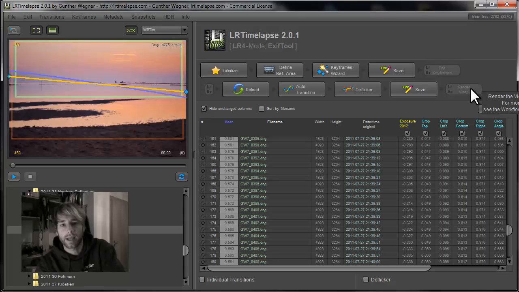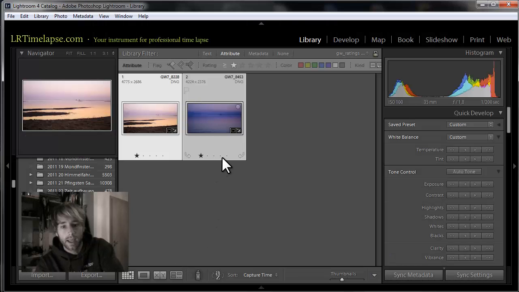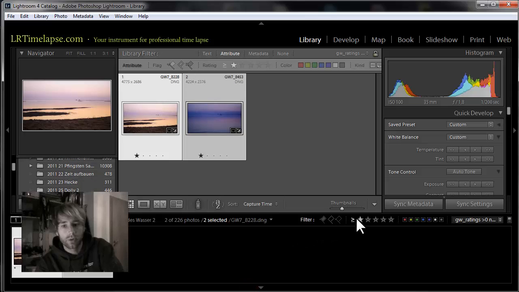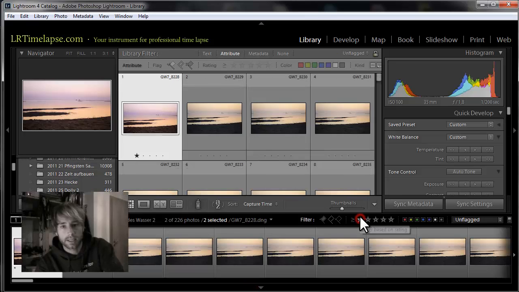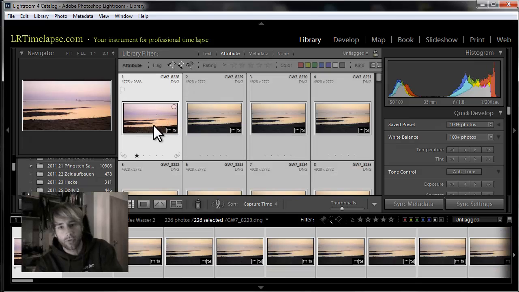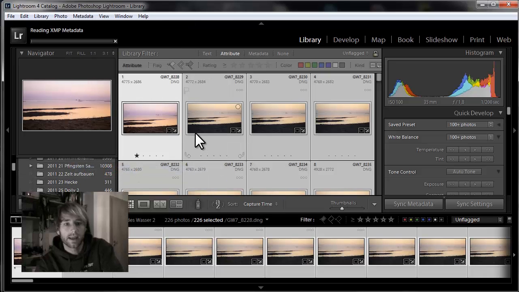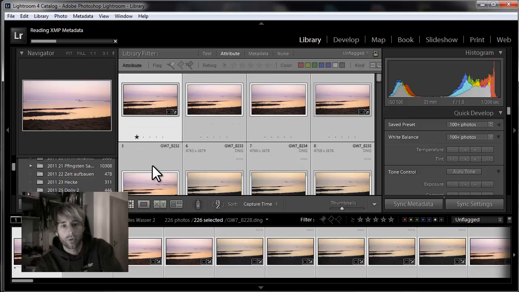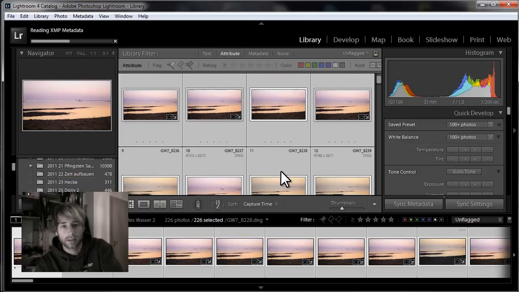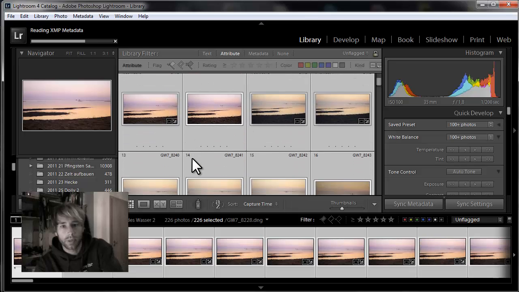And now the last step is to render the video. To render the video, now I have saved all in-between values. I'm going back to Lightroom now, and it's important that you remove that filter, because when we read in the metadata now we want to read it for every file, even the in-between files here. Now we go to metadata, read metadata from files, and you are going to see that all in-between values with those graduations we just calculated will appear here.